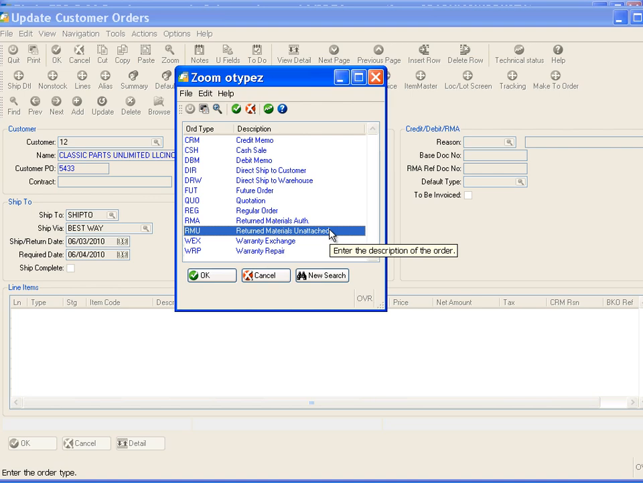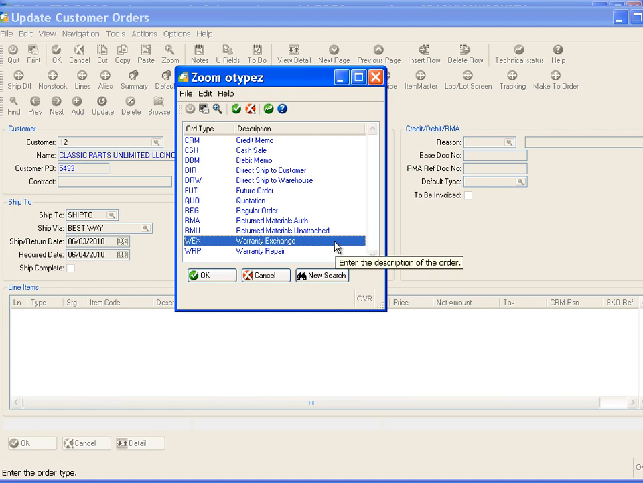RMU is like RMA, but it is not linked or attached to the original sales order. The WEX and WRP order types are used to reship merchandise that was returned via an RMA or RMU for product that is covered under warranty. This concludes the sales order type presentation.